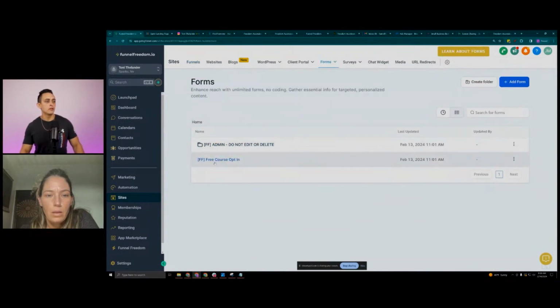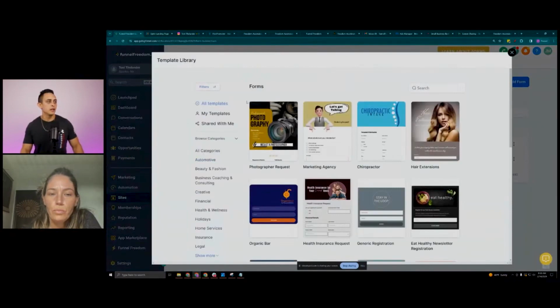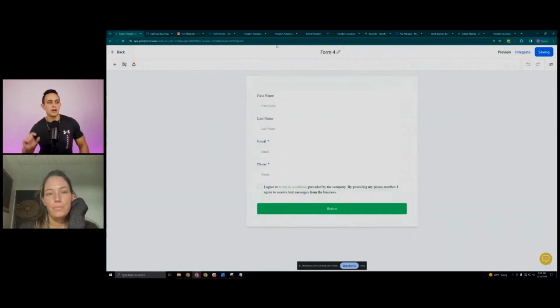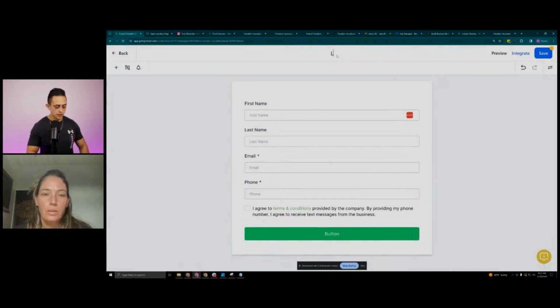So this one's connected to the free course, but if you want to add a new one, you can choose from template and you can kind of see what we have here, right? And then I like simple forms. Let me see what we have. I may do that later and just have it set up for you, but you can see here, form, we'll just put legendary marketer opt-in form. First name, last name, however you want to do that.